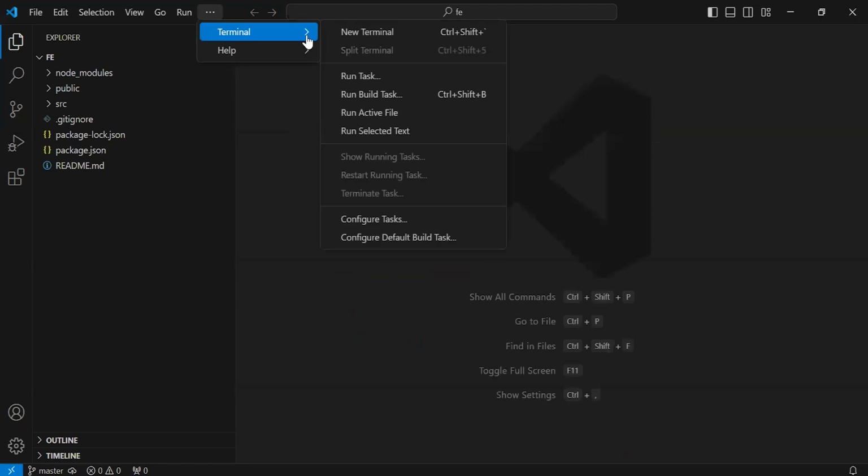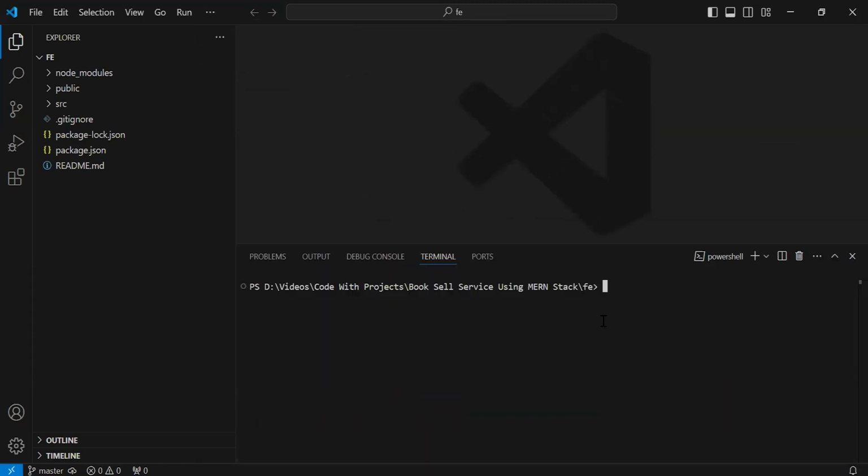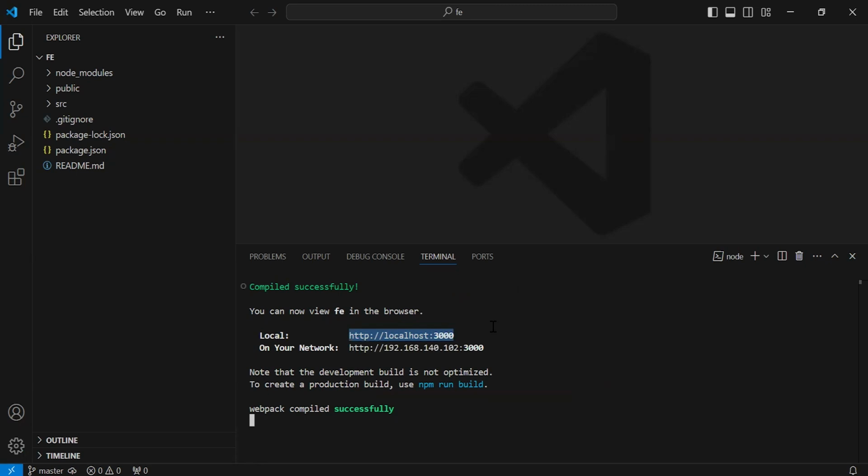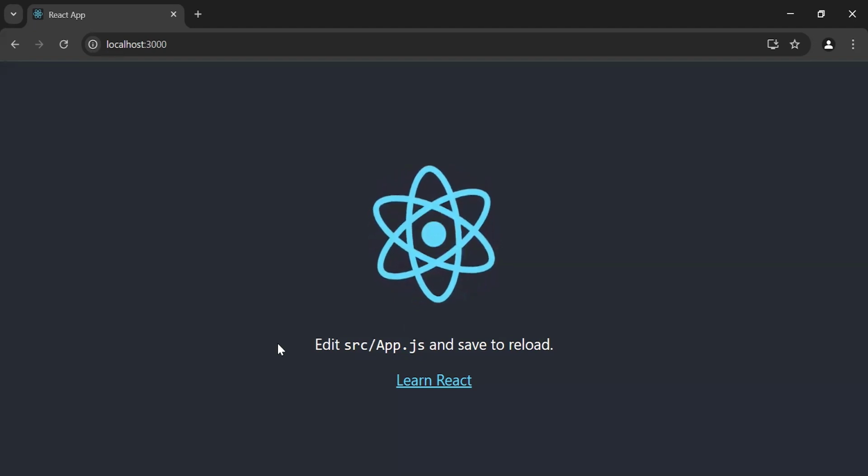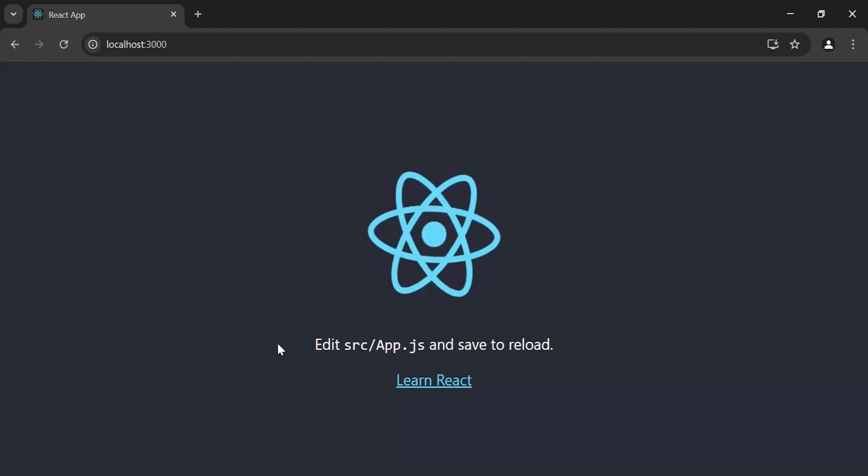Let me open the terminal, and here I'm going to write the command to run the React.js application. The command is npm start. Let's hit enter. Our React.js application is running locally on this link. Let me copy this. As you can see, this is the output of the newly created React.js application.